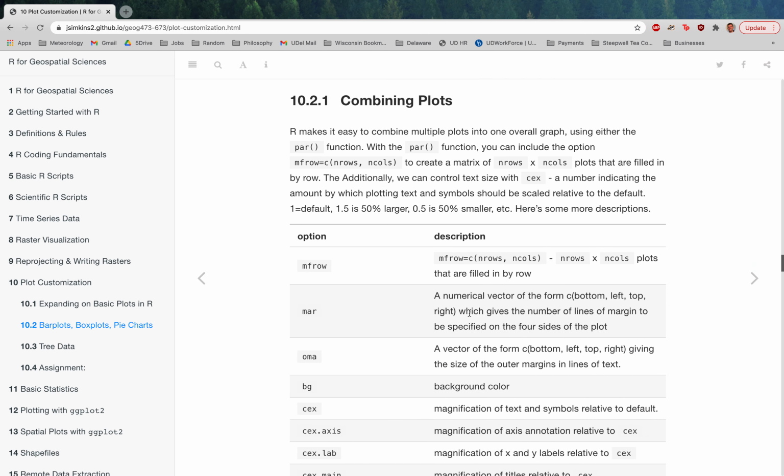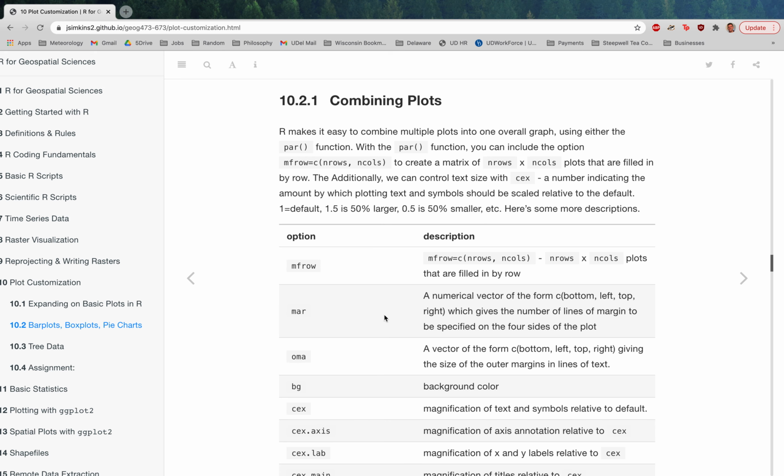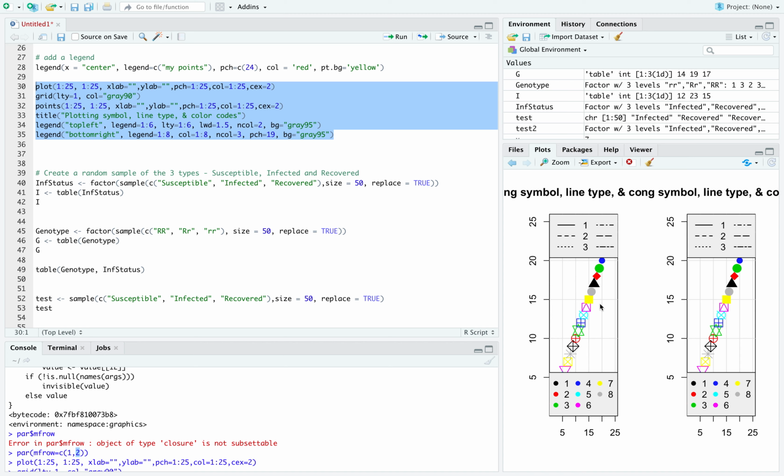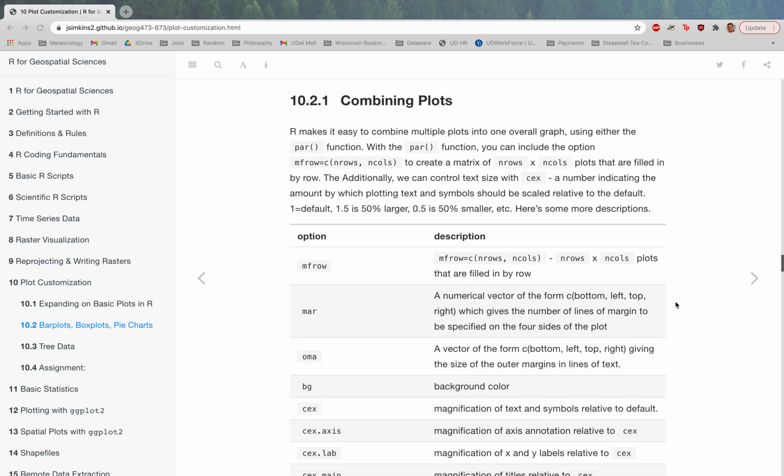Now, I don't think that these names are particularly good. I don't think that they're very descriptive, but all that you need to know is that mfrow right here allows you to specify the number of rows times the number of columns, and the plots are ultimately filled by row. That's why we had the first column here and the second column here, but if you were to flip it around and have 2 rows and one column, it would be filled by row.